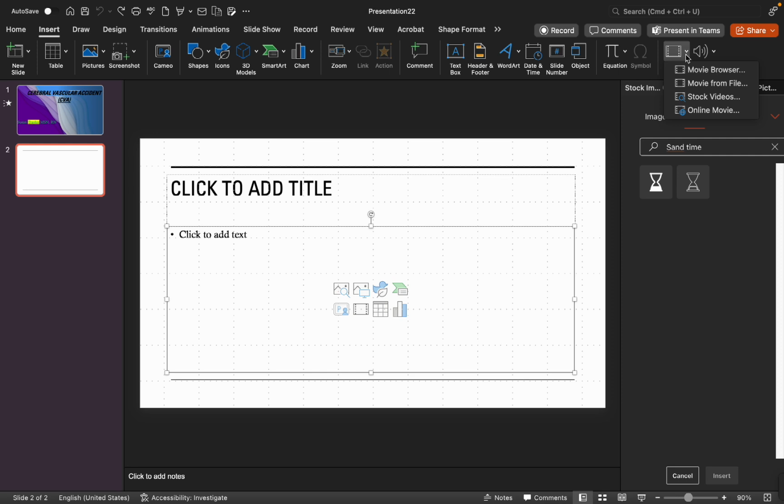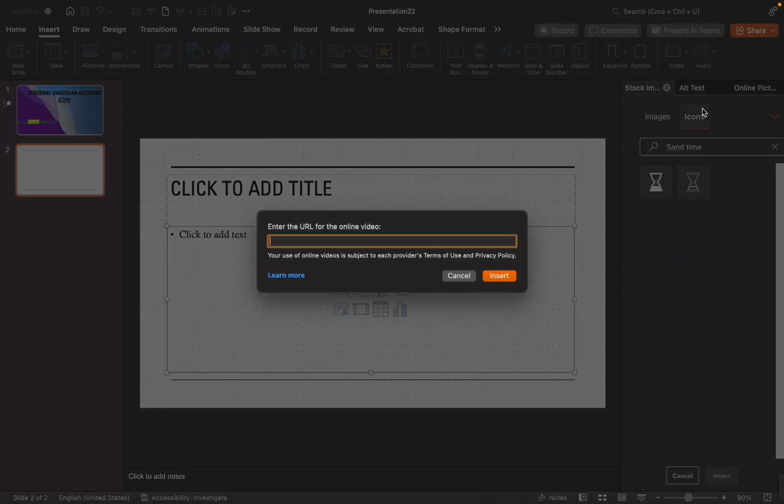So I'm going to put online movie, okay? I'm going to click that in there. And then what pops up is a URL for the online video. Remember, we just copied a URL from the YouTube video, okay?